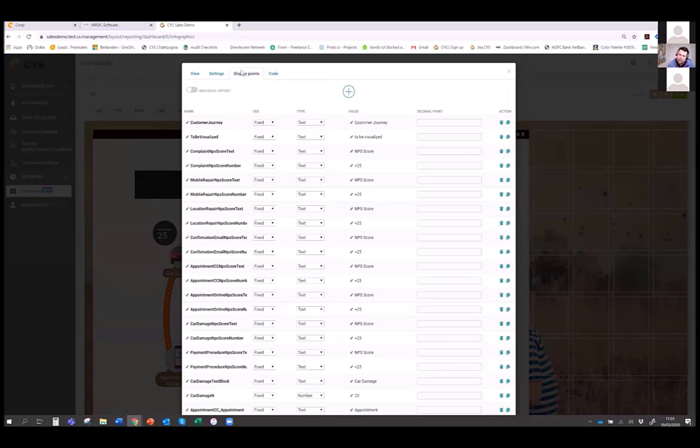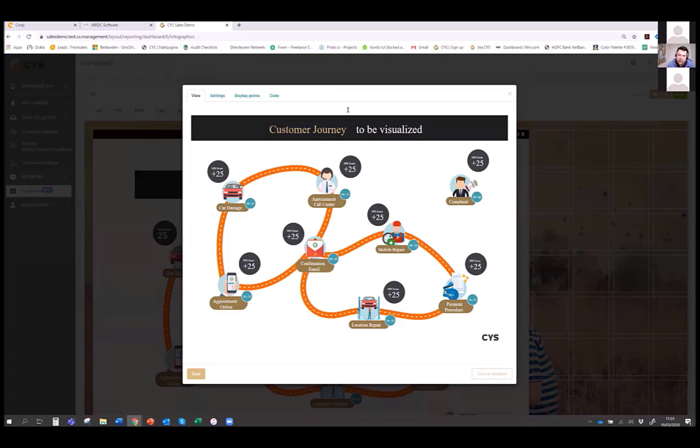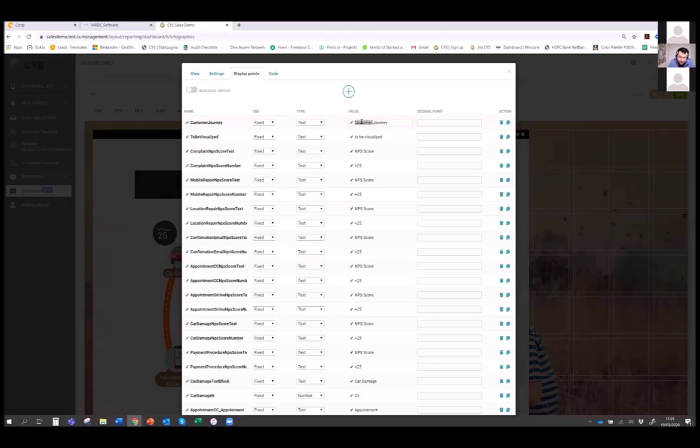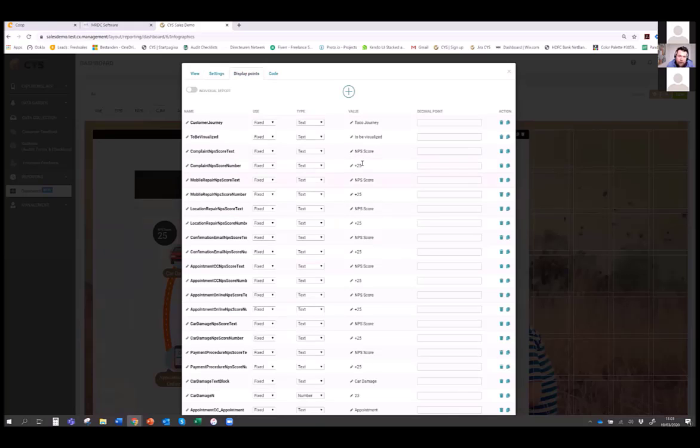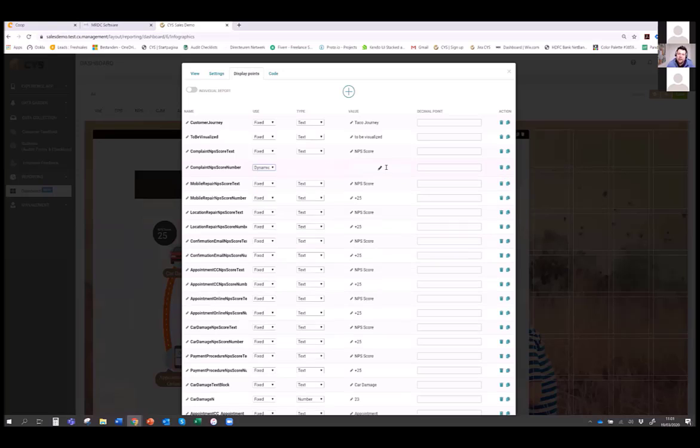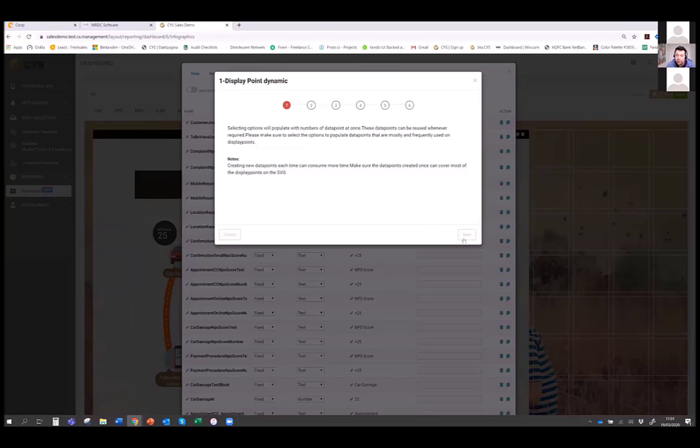What will happen then is, you can connect the numbers, for example, in your infographic. You can just connect them to this. In this example, you see customer journey standing here, but if I want to change this to Taco's journey, it is made flexible. From this perspective, you can connect any piece of data that you have in your research to this. So for example, if you have this running and you want to switch it to a dynamic display point, you have a wizard that will walk you through the whole thing.